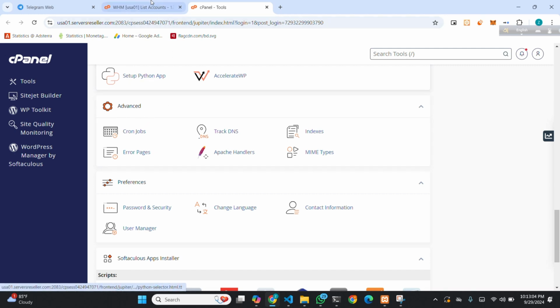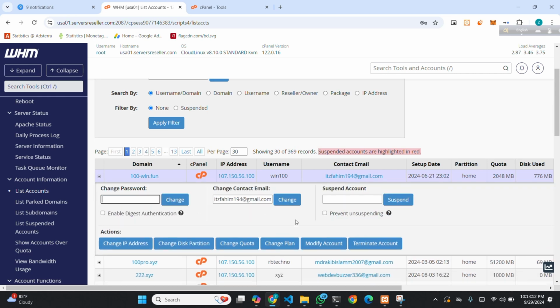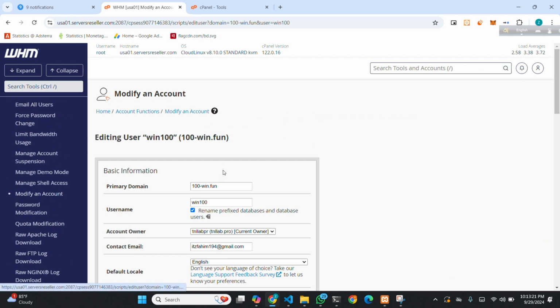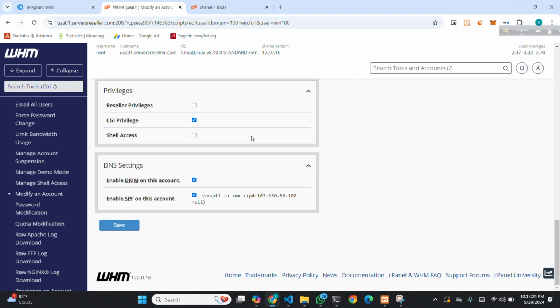For that, we are going to list accounts. Then you have to click on the plus icon. You can see here, then you will find a modify account option. You have to click here. After clicking, you will find an interface like this. Here you have to scroll to the bottom. Here you will find shell access.